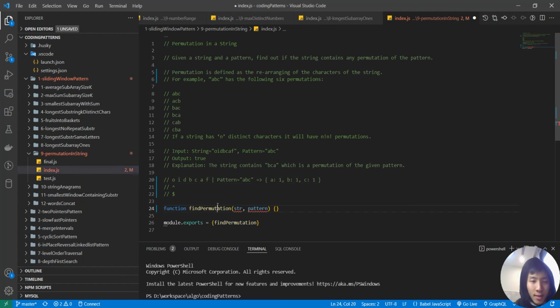All right, and a very important observation here is that our window must not only match all of these characters, but also it needs to have an equal size.